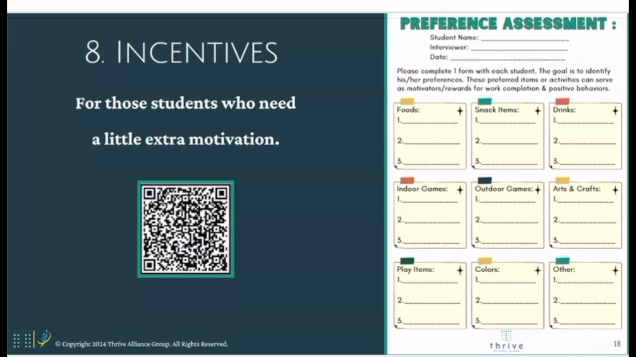Identifying exactly what each student likes will help, because incentives only work when the child wants to earn them. Find out what games, crafts, colors, toys, and snacks they enjoy. Feel free to use this QR code here to download this preference assessment sheet. Use one per student, but you can also make your own. It doesn't need to be fancy.